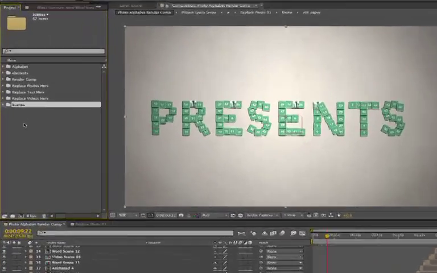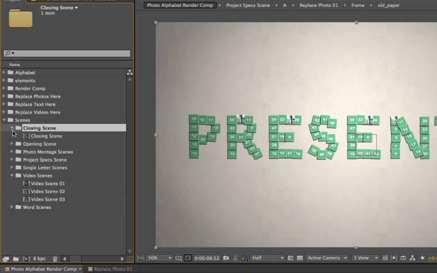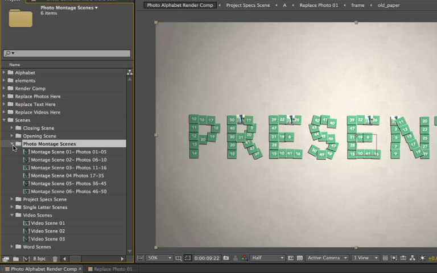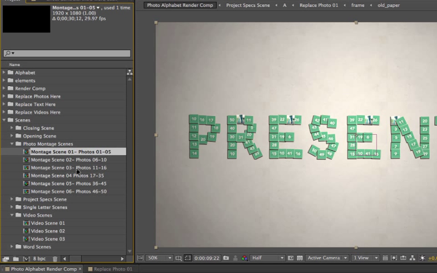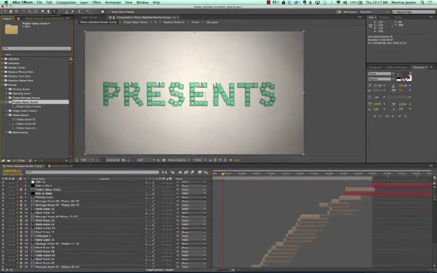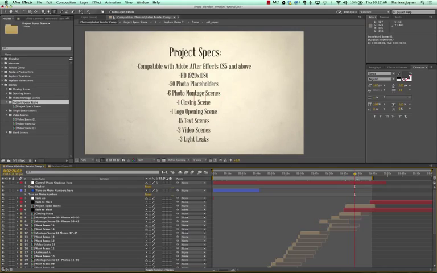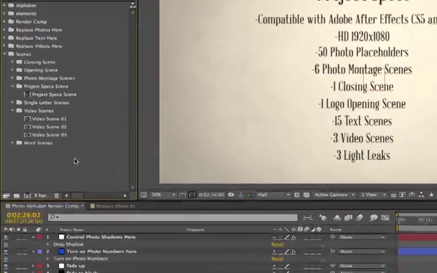We go back to our project panel, go to a folder called scenes, and as you can see we have subfolders for each scene. So we have our closing scene, our opening scene, where we have our logo, and I'll show you how to replace that too. We have our photo montage scenes. They're also labeled with which photos they are showing in that particular animation. Then we have our project spec scene, and that's the scene at the very end of the preview that you saw. You can utilize this or not. You can delete it. You can remove it from the timeline.